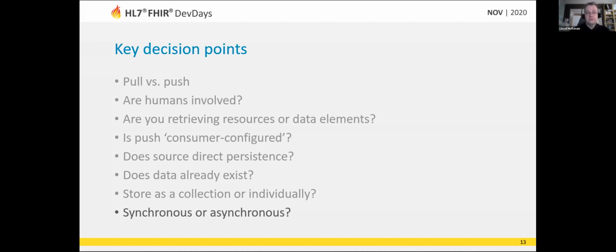Synchronous versus asynchronous. Sometimes there's going to be a delay, even if there aren't humans involved. There might be downstream systems that you need to access. There might need to be processing that has to happen. You might just be sending tons and tons of data, and it's not reasonable to expect millisecond response time in terms of transmitting that or getting it back. So all of those are a subset of the decision points in the tree about what you need to think about.